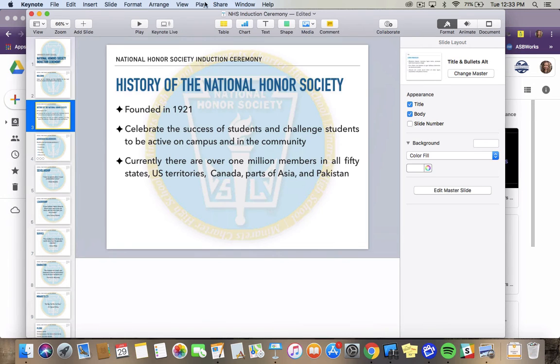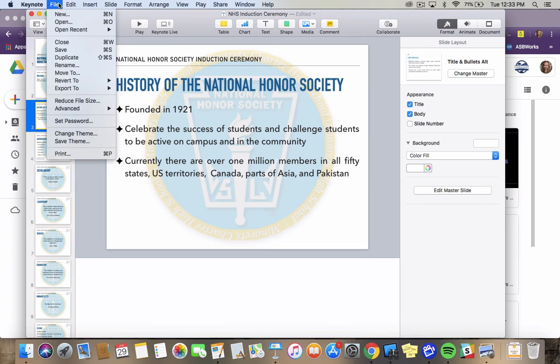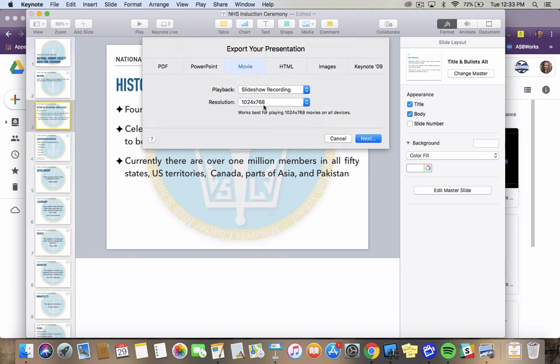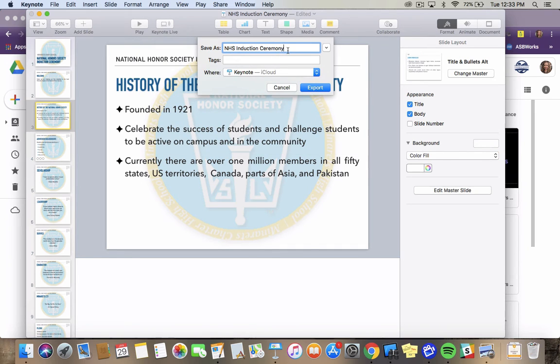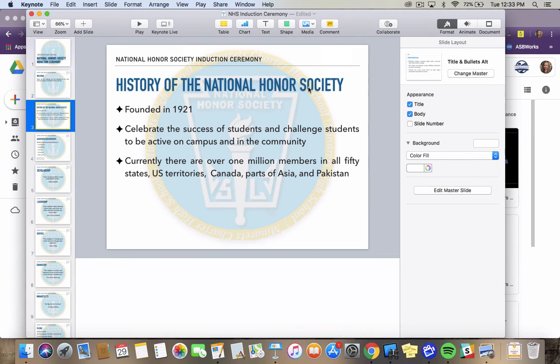So once you have it all recorded up here, and you'll see it, what you can go ahead and do is go to File, and you're going to export it as a movie file. So make sure you do have it to the highest resolution. It should default to the slideshow recording. Click Next. Obviously give it a unique name so you'll be able to find it. And it should export relatively quickly.